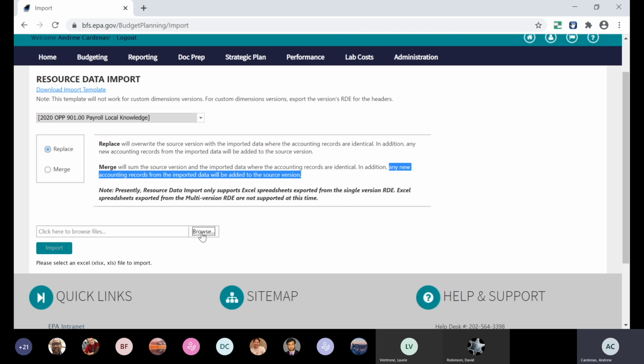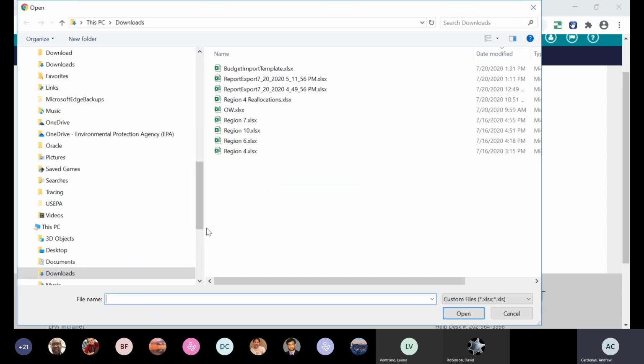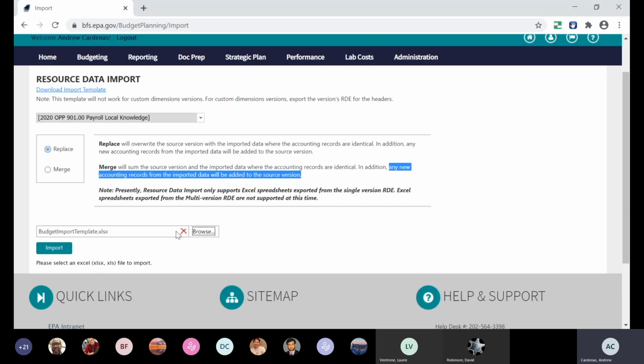Down here below, you just click on Browse, click on the file that you want to import, and then click on Import. Once you click on Import, it's going to do a validation check just to make sure what you entered is correct values for BFS and Compass, and also check that the template is in the correct format. If everything checks, you just click on Save, and then it'll be added to the resource data entry grid.